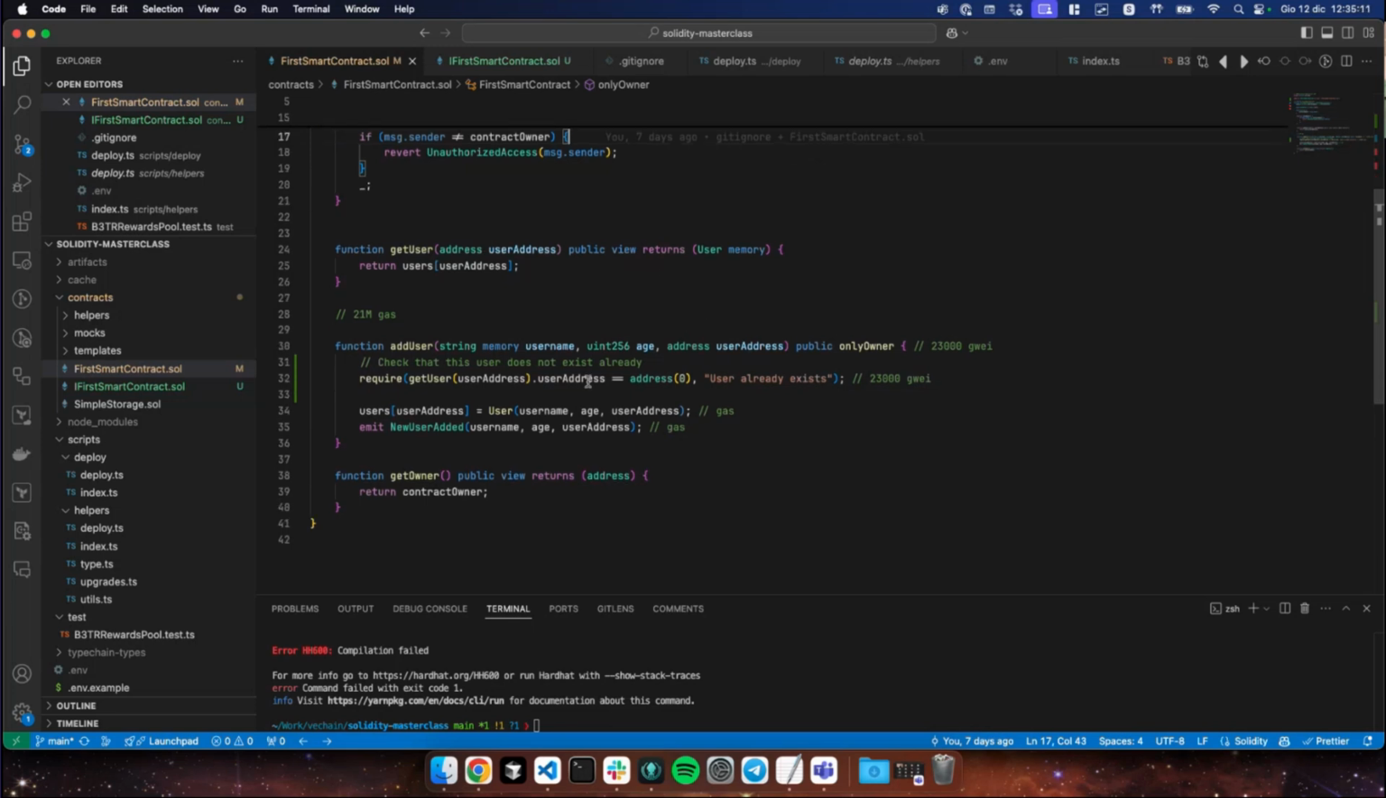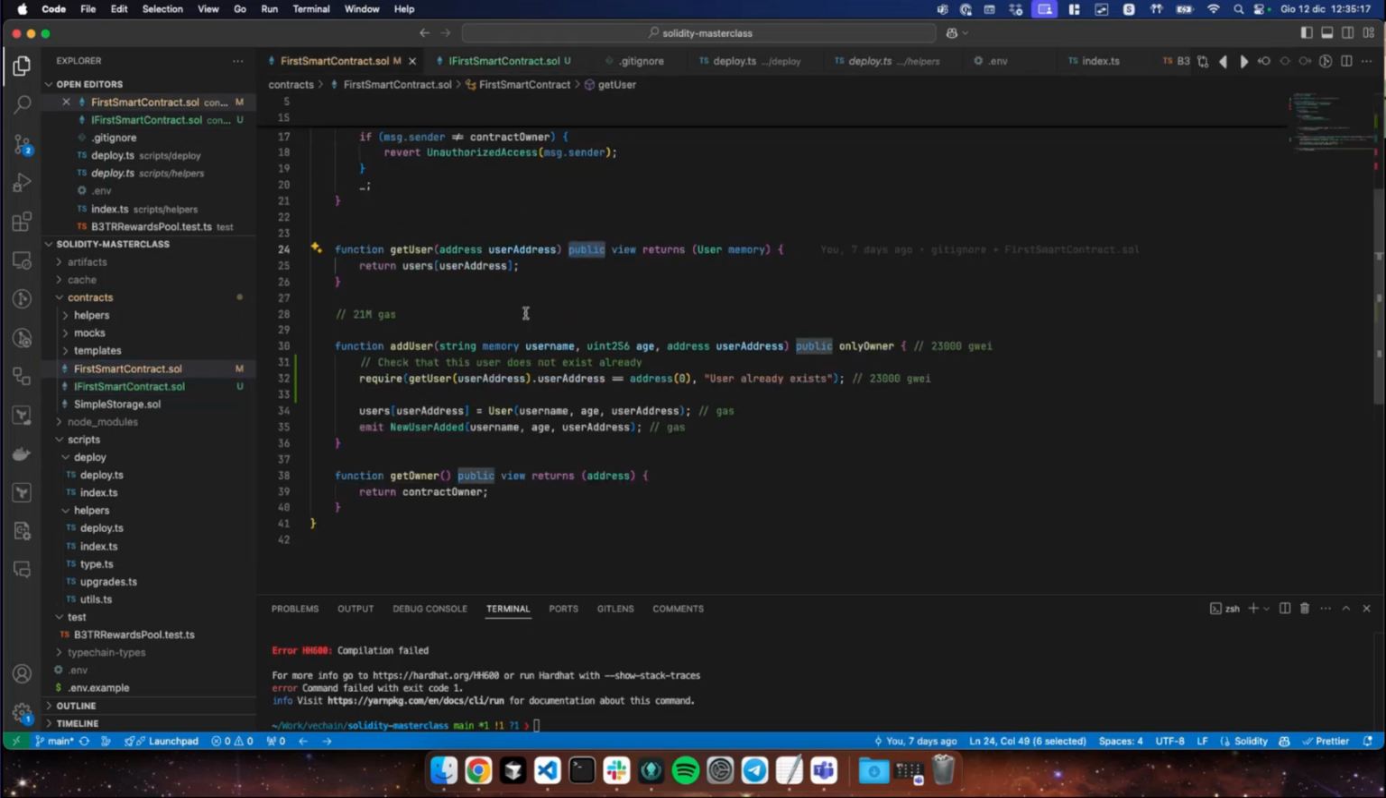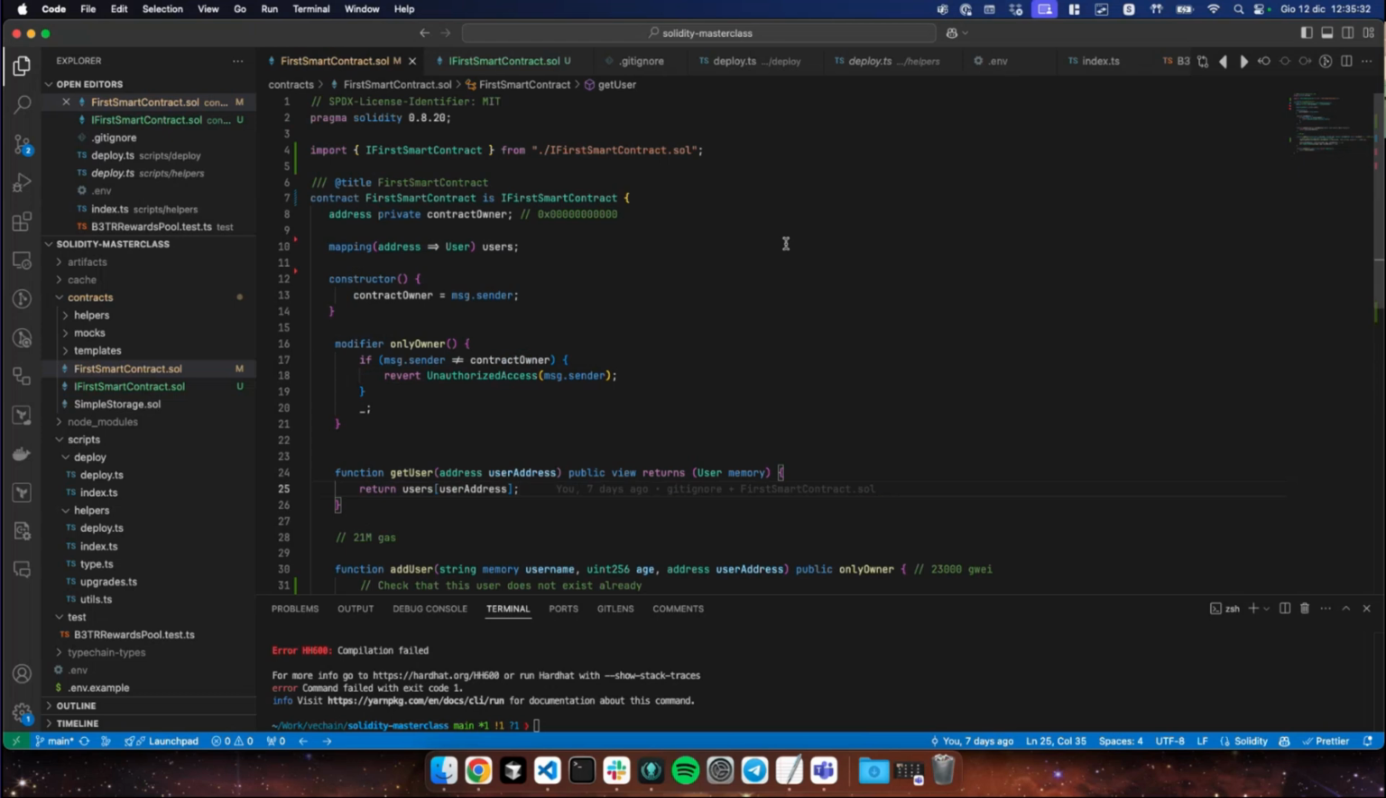Okay, so as I was saying, here it's external always. Here you can put public, internal, view, whatever. But this function needs to be actually implemented inside the smart contract. Otherwise, it just won't work. So this is one way of using interfaces. But there are two other ways to use interfaces.